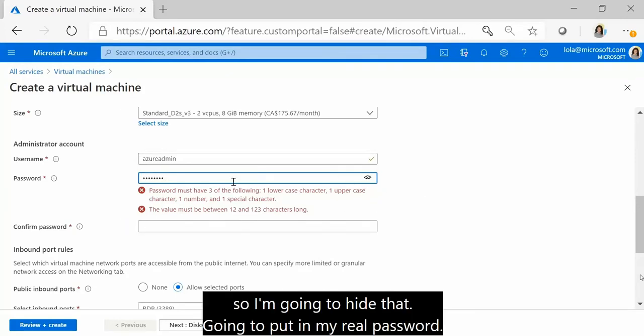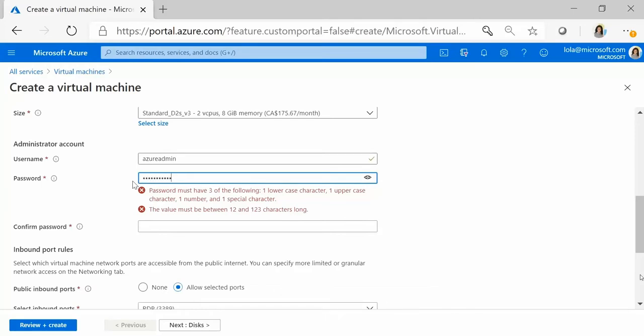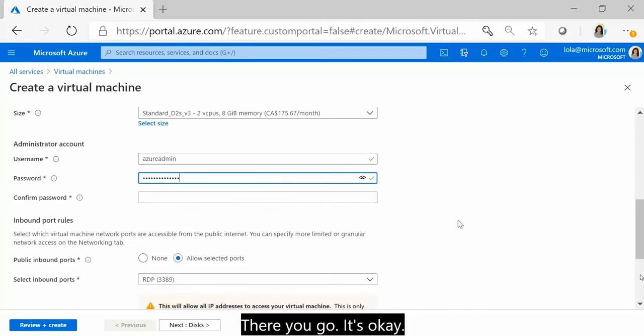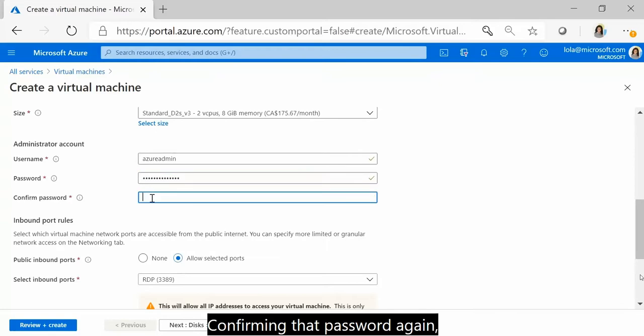So I'm going to hide that. I'm going to put in my real password. There you go. It's okay. Confirming that password again.